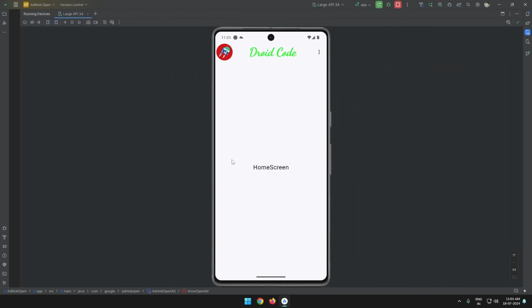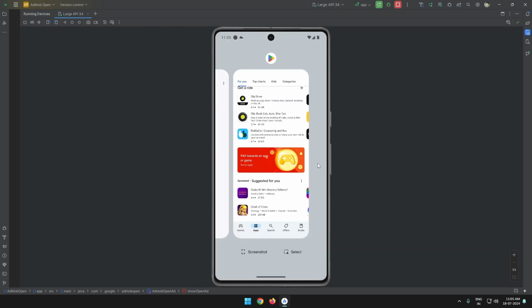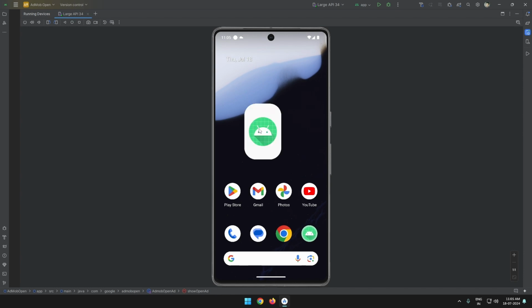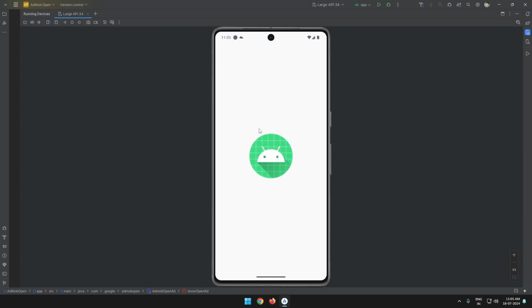And one more thing that let me demonstrate first. If we completely close our app, the app is completely closed now. Now if we click on open app, then you will notice that there is no ad at the initial start. There is no ad, but you can add open ad on the initial start also.